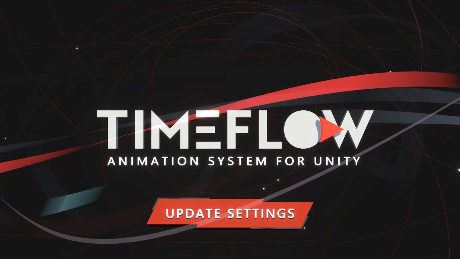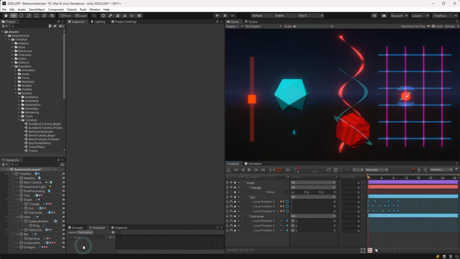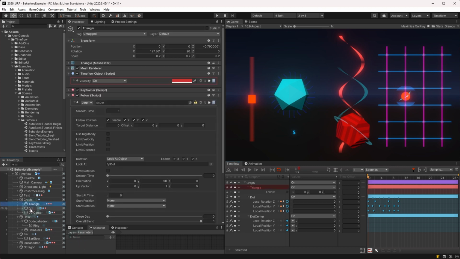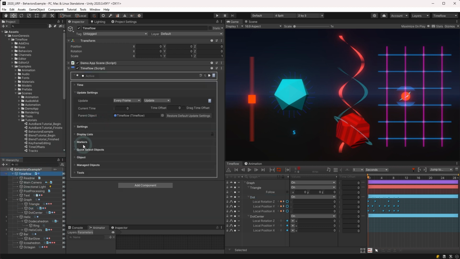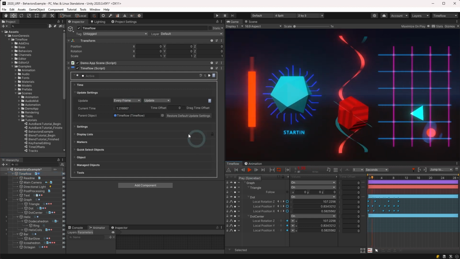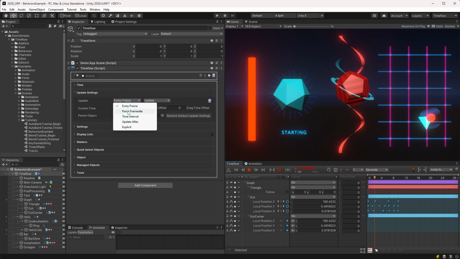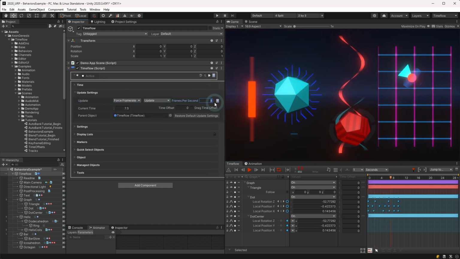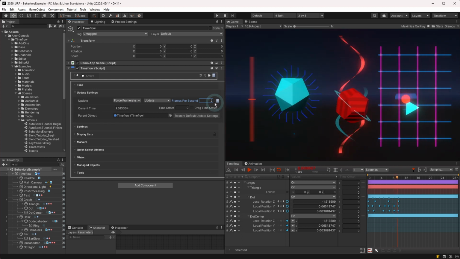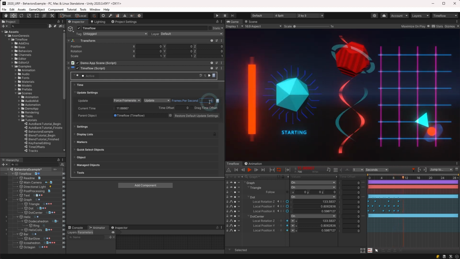In this video, we'll discuss the various ways Timeflow objects may update over time. Every object and behavior in Timeflow has an update settings section, including Timeflow itself. Update settings may be set on a per object or behavior basis, or applied to Timeflow to affect all objects within it. As an example, we can use force frame rate to only update on specific frame intervals. This can be used to create stop motion style animation, or simply to enforce a maximum frame rate.